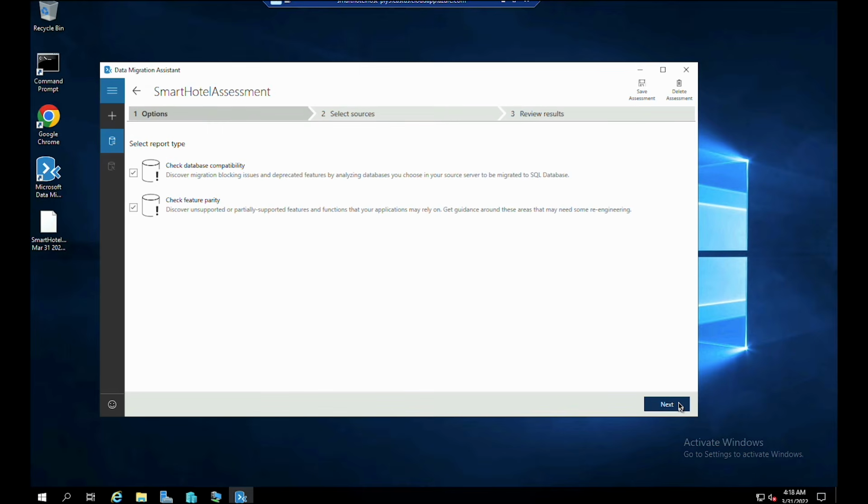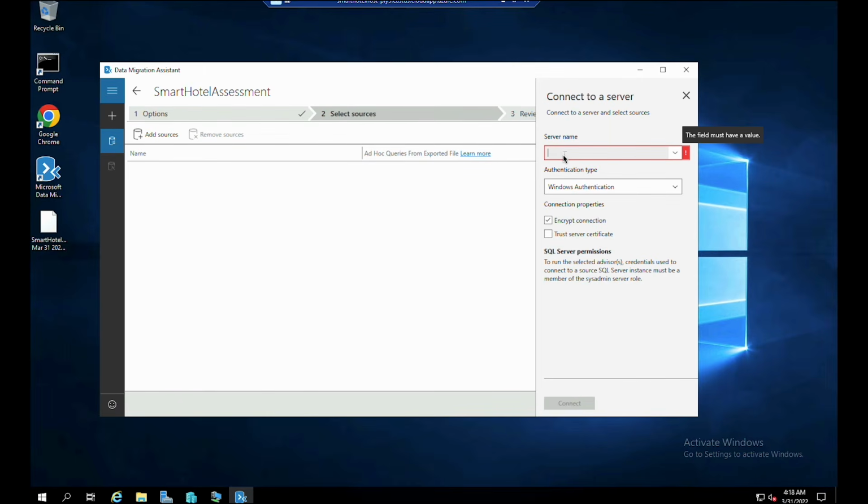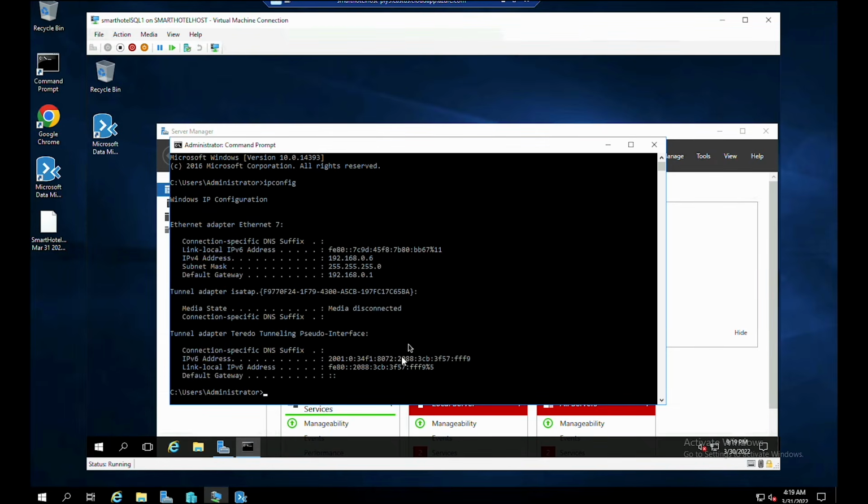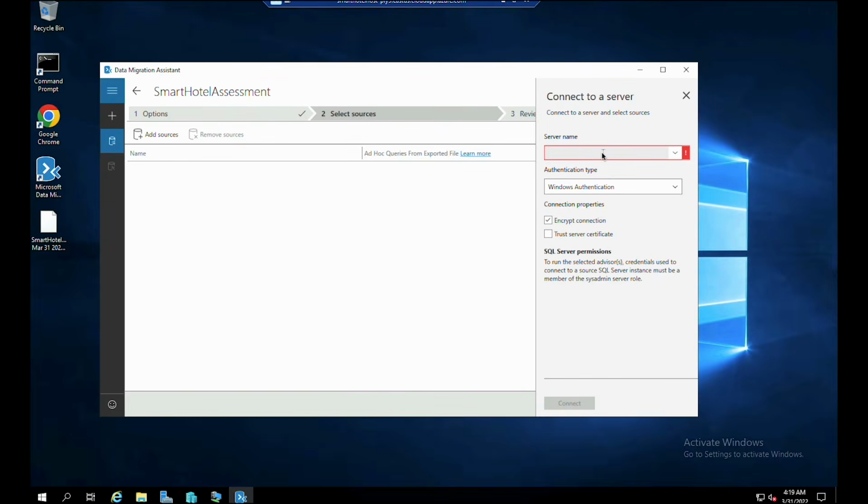So click on Next. This is where we have to give the server name or the IP address. So let's go to the server and find out what the IP address is. Open the command prompt and type in ipconfig. So the address is 192.168.0.6. Minimize it.